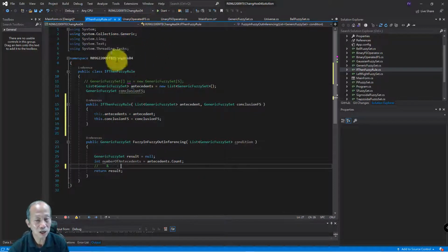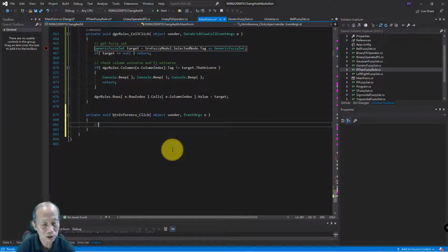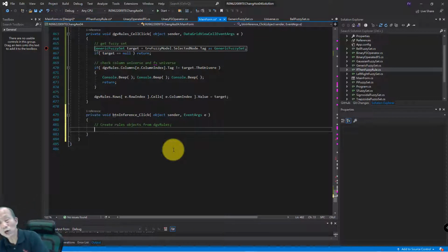So let me just show you a little bit how to construct the if-then rule. So right now, for the if-then rule, you need to prepare a list, right? You need to prepare a conclusion. Usually when the user tries the inference, we will create that because the user keeps changing the rules, right? And not just one rule, probably multiple rules. So within this inference, the logic might be: we create a rules object from the data grid view rules. So probably more than one rule, right?